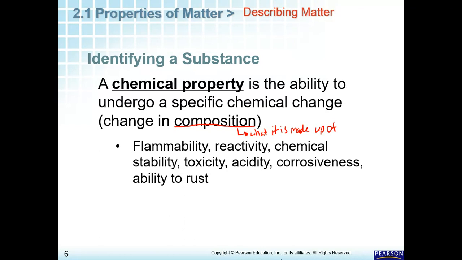For example, flammability. If you have a piece of paper and you catch it on fire, it's no longer made up of the same elements. Reactivity, chemical stability, toxicity, acidity, corrosiveness, and the ability to rust are all examples of chemical properties. If we don't know what toxicity is, it just means is something poisonous or not. Acidity means is it an acid or a base? And then corrosiveness, is it able to eat through things?